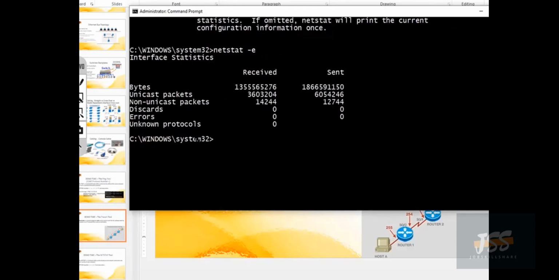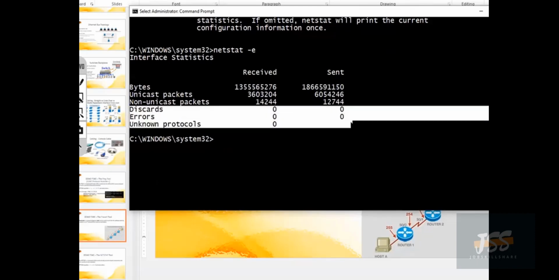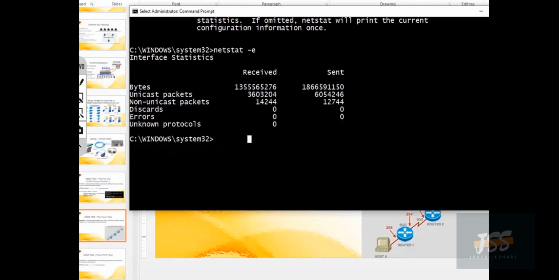And this is also very good information, like how many unicast packets are being sent from your LAN interface card, how many bytes are received and sent, how many non-unicast packets are sent, how many have been discarded, or how many are in the error state. So this could also be a very helpful piece of information. So I think this is enough for netstat.